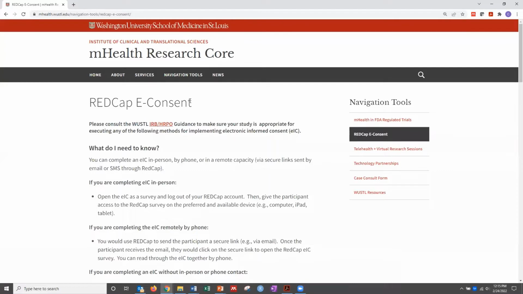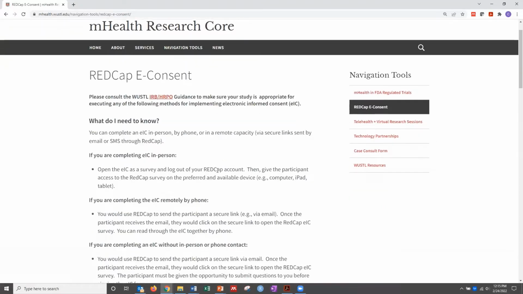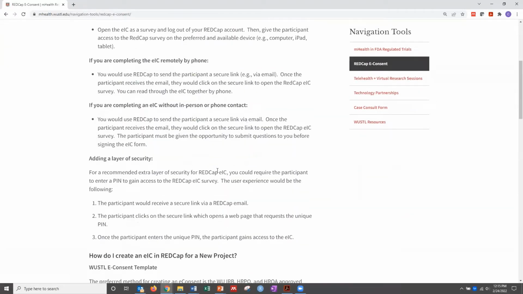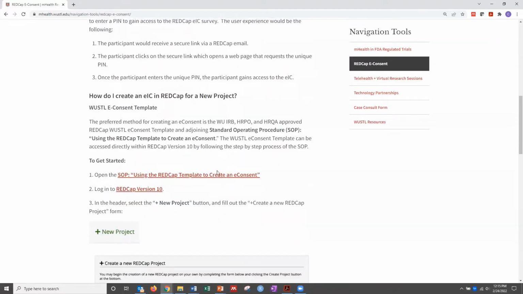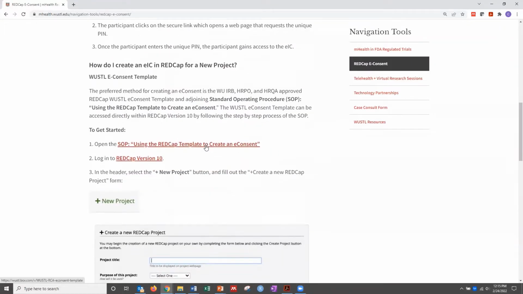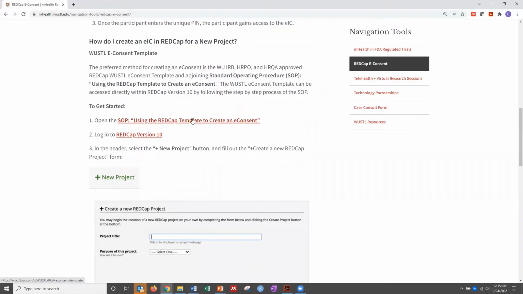And if you also go into a search engine and type MHRC WUSTL eConsent, this page will come up, or something similar to that. But this is a really nice eConsent navigation tool from the mHealth Research Core. And we thought the SOP and instructions for this would really fit nicely here. So if you scroll down about halfway down the page, we have the SOP.